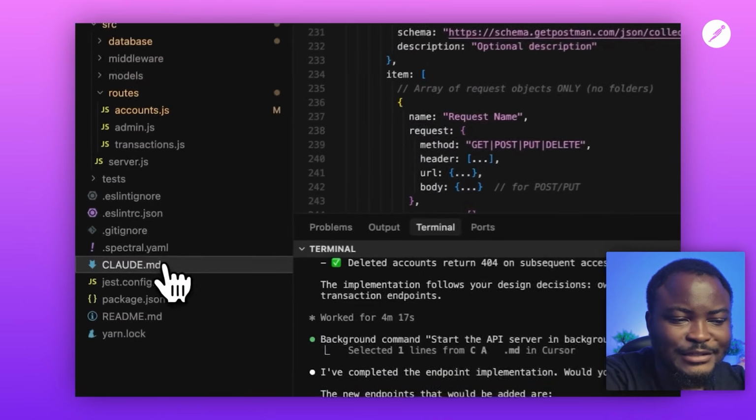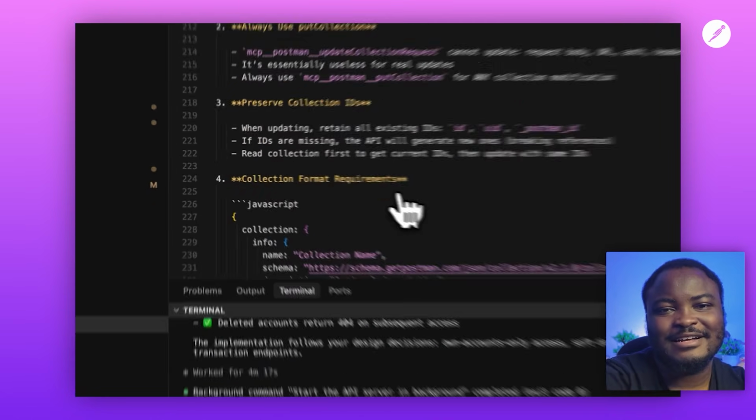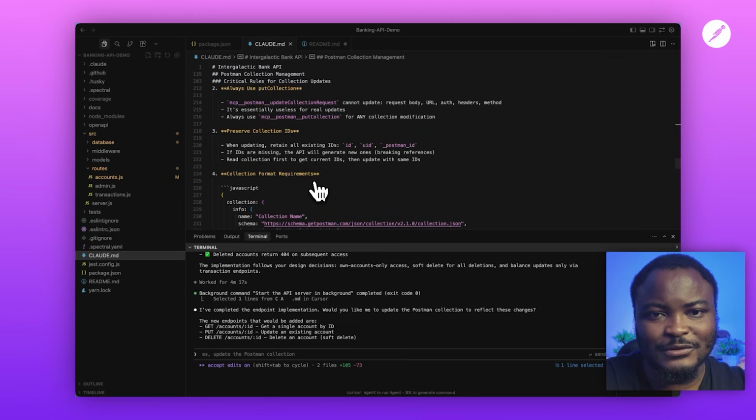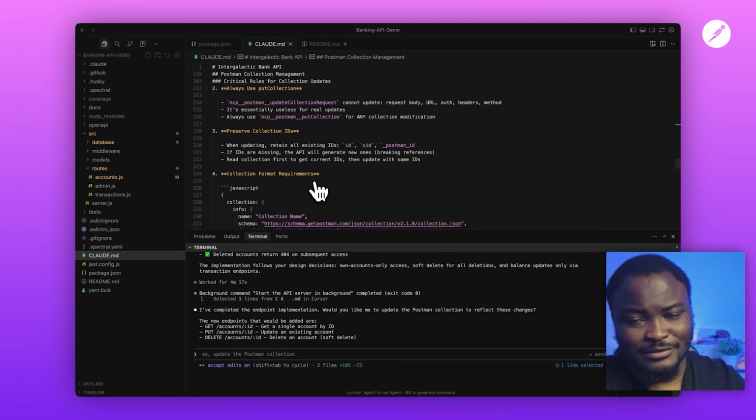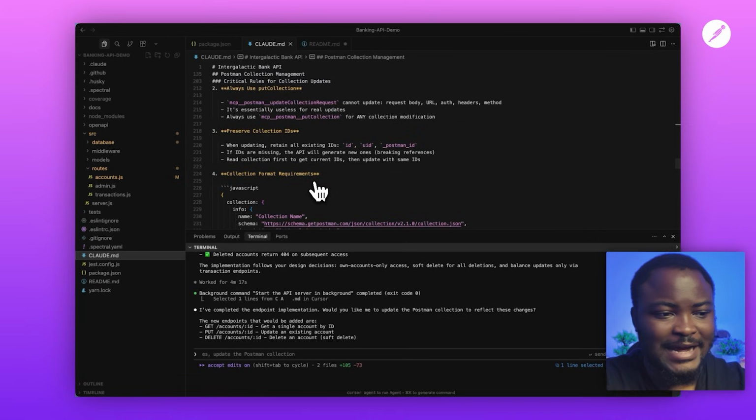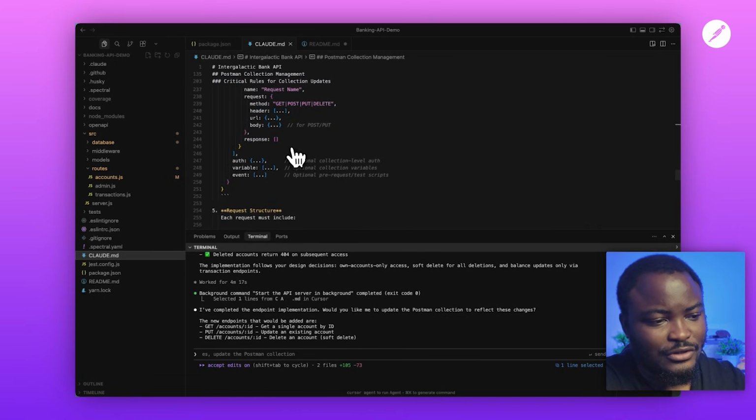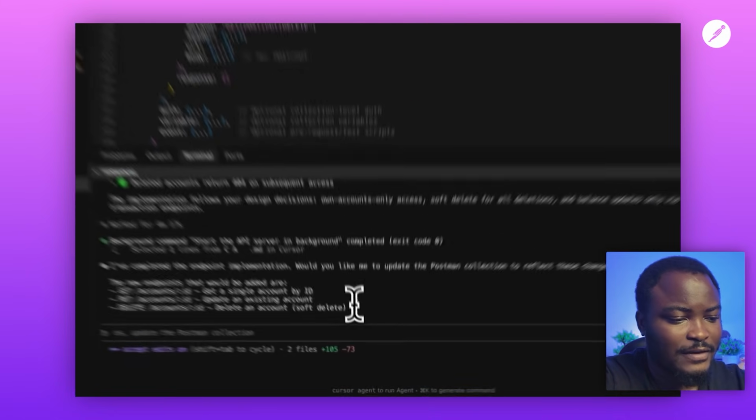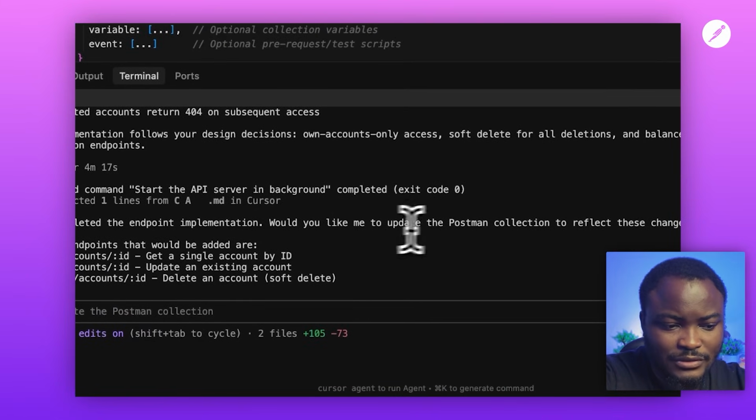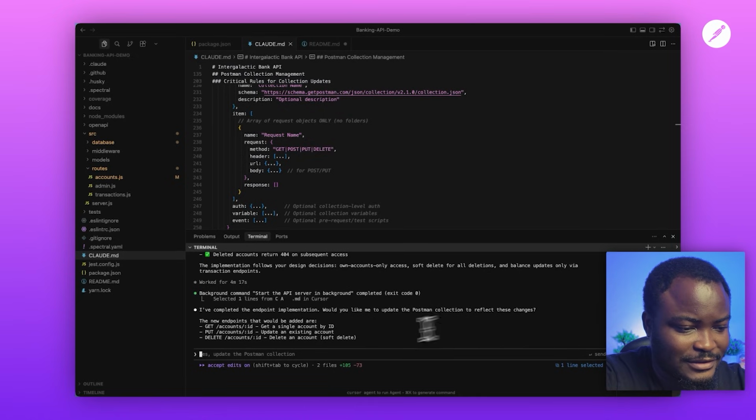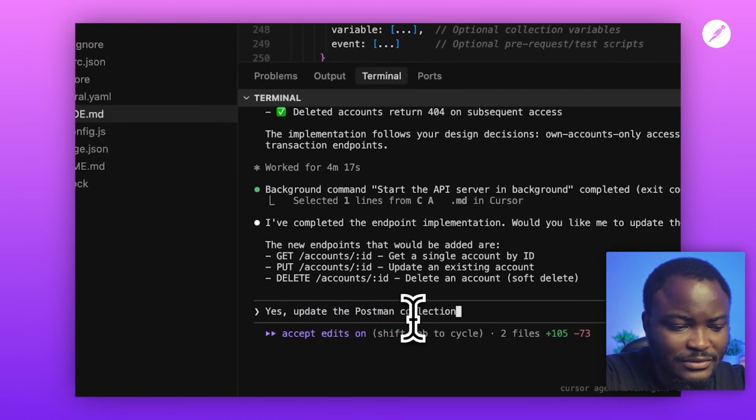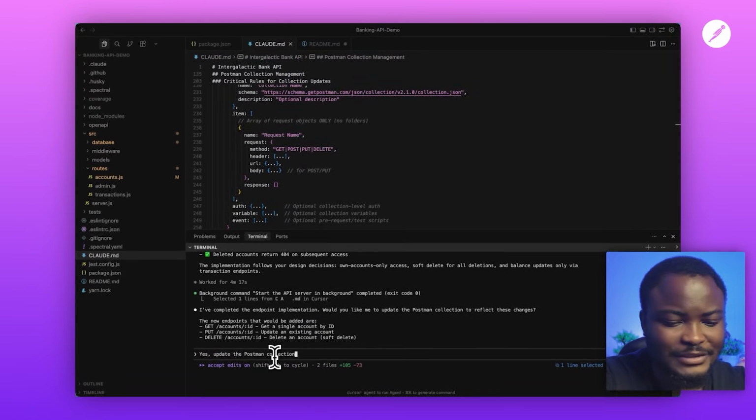Now remember that I included instructions in my CLAUDE.md file that anytime it makes an update to an API request or anytime it has a new endpoint, it should always ask me if I want to update the collection, which is exactly what it's doing. It's following the laid down instructions that I have. So here it's asking me, would you like to update the Postman collection to reflect these changes? And it's telling me what new endpoints will be added. So I'm just going to hit tab, yes, update the Postman collection.